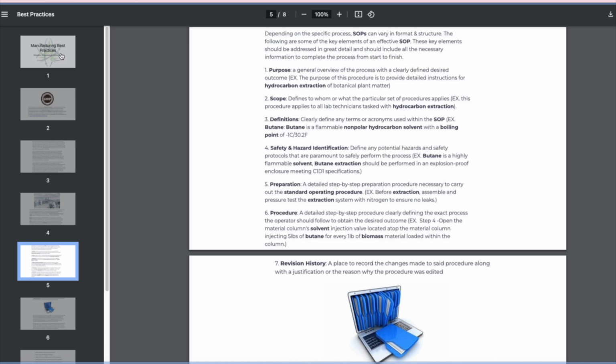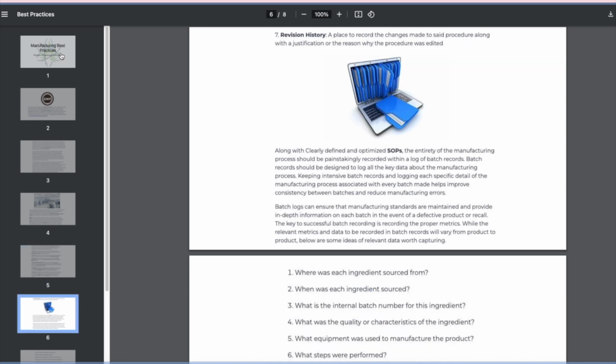This is not ambiguous language where somebody reading your SOP can't meticulously follow to a T exactly what they're supposed to do to be able to replicate the scope of the project. Number 7, a revision history, which is missing from a lot of SOPs in the cannabis industry. A place to record the changes made to said procedure along with a justification for why the procedure was edited. Maybe you got better efficacy with it.